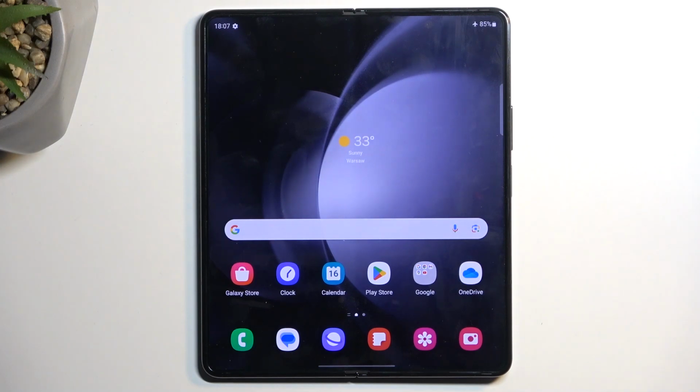Welcome, in front of me is a Samsung Galaxy Z Fold5 and today I will show you how you can put this phone into recovery mode.